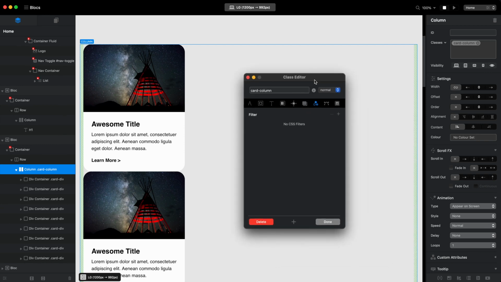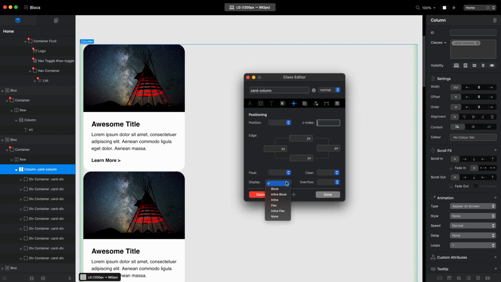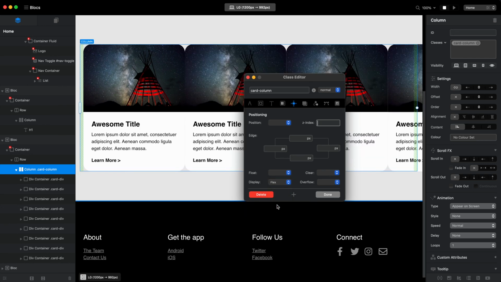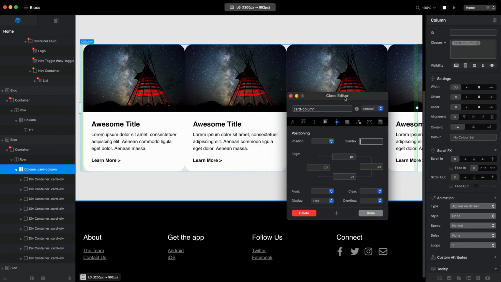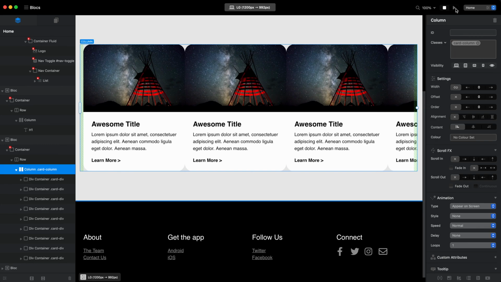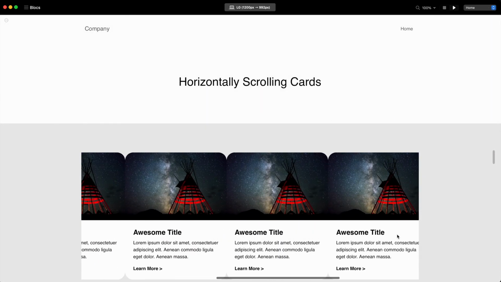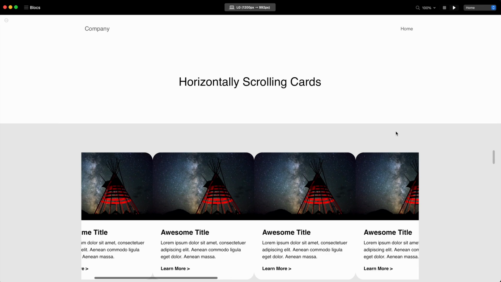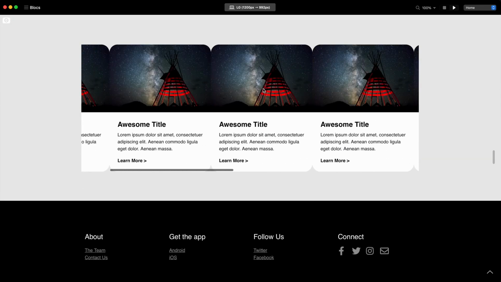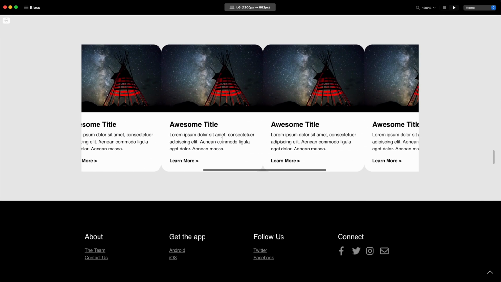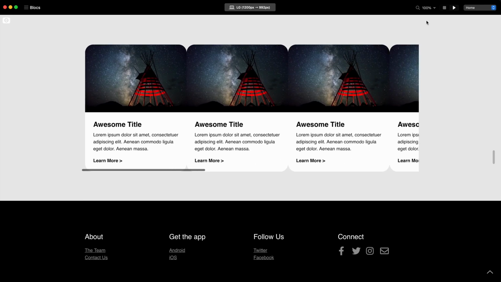And what I will do, I will go to positioning tab in class editor for this column, card column class, and I will switch the display to flex. You can see it already becomes something what we want. And the beautiful thing here, we can set the overflow to scroll. So now it won't be perfect yet, but you can see that we already have this kind of limited, but still scrolling to the left and right effect here.